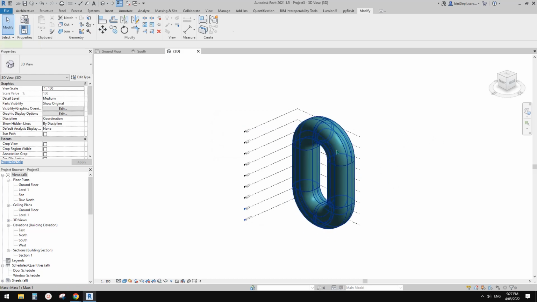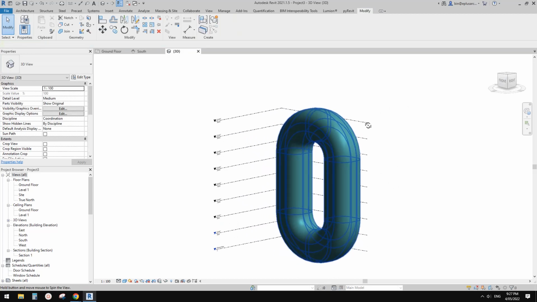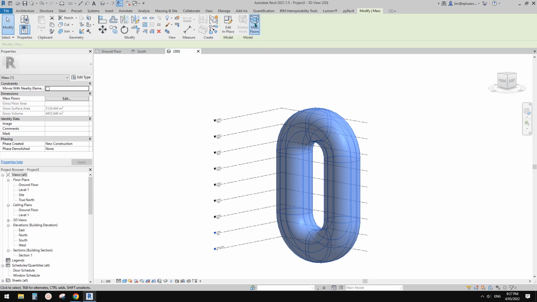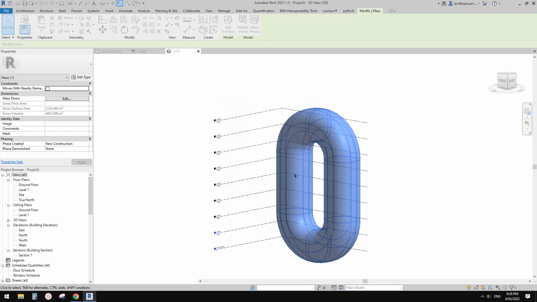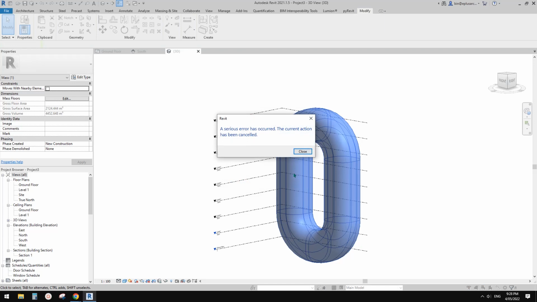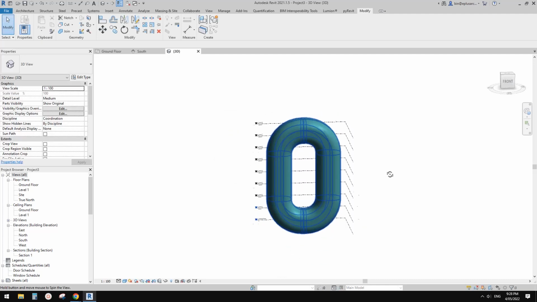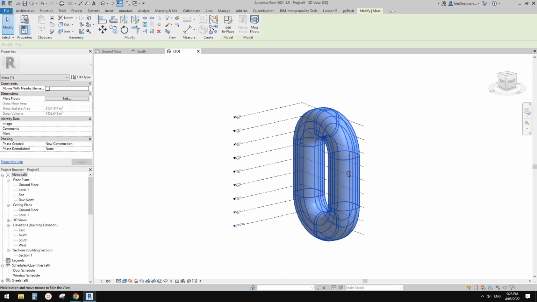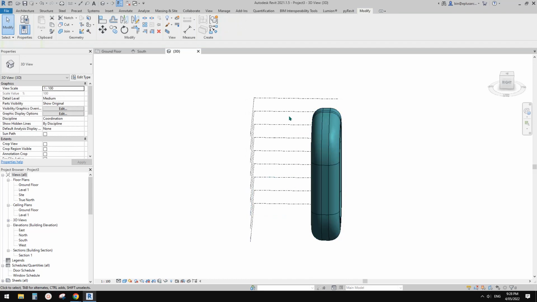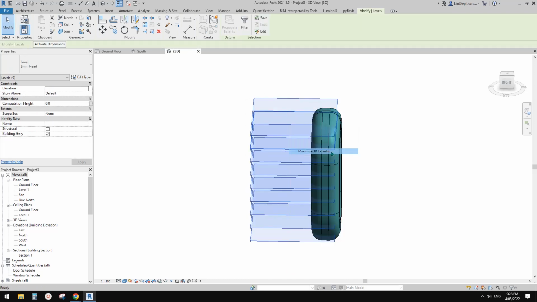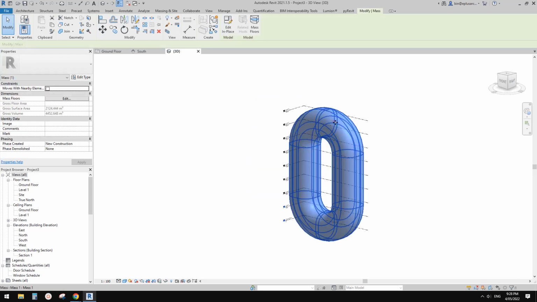Okay, so what's going on here? Hang on, let's have a look again. What's the warning? A serious... Oh, really? A serious error has occurred. Oh, that's not good. Wow, what can we do? I have no idea. So let's try again, okay?